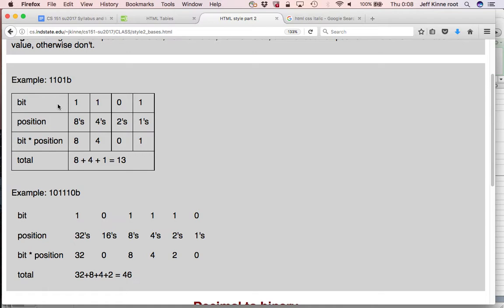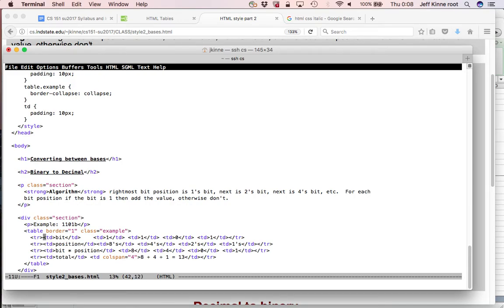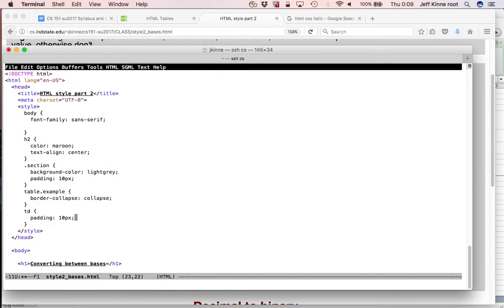Okay, maybe we want this top row to be highlighted. So if we want to do that, we can say that the top row is going to be, maybe we'll call it highlight. So here we'll say dot highlight. So anything that we decide to highlight, maybe we'll decide that the color is going to be, we'll have to decide. Why don't we go with just gray.